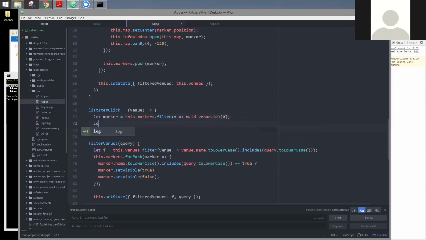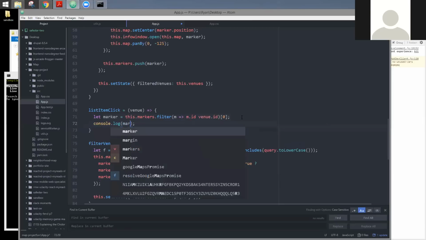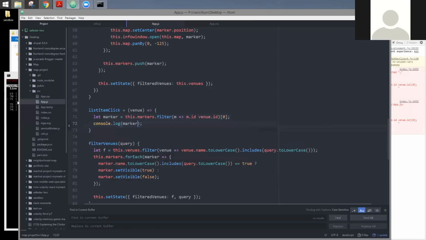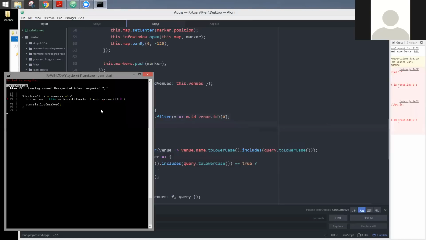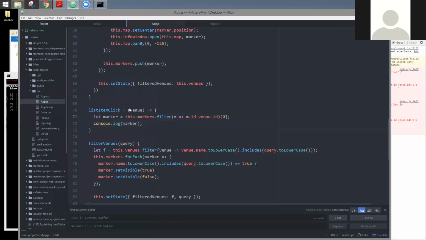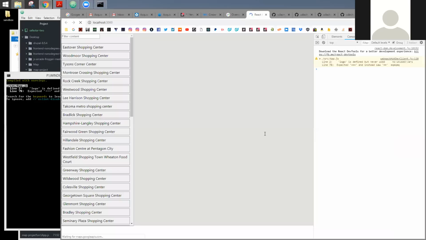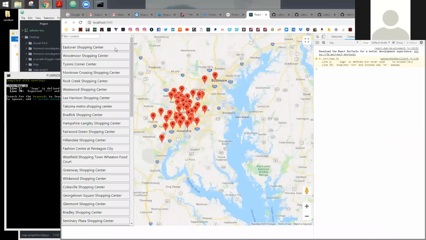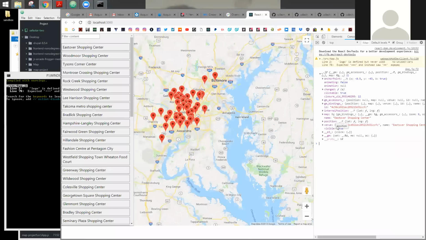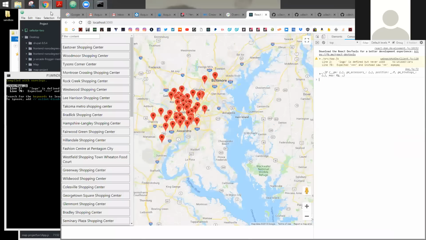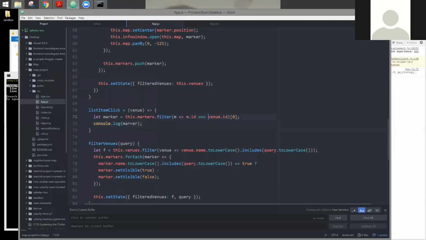Now if I log marker, you see that marker venue ID equals to. Now if I were to click on one of these, you can see we get that marker right there. I clicked on Eastover Shopping Center, and then we can see Eastover Shopping Center. So we have that marker. All we have to do is just animate it.